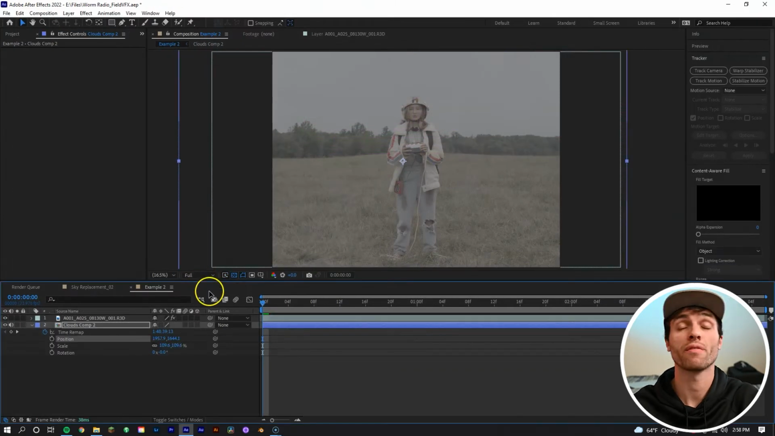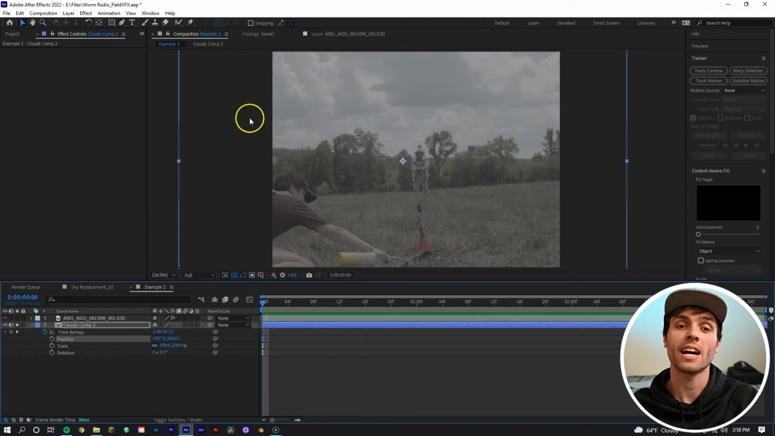And now back in After Effects, we're ready to take that tracking data that we got from Mocha and apply it to our sky. Now, what better way to replace our sky than using the same sky that we got? And what I mean by that is, earlier in the day of filming, we got this shot right here where the sky was very fluffy and beautiful. And I like this sky right here.